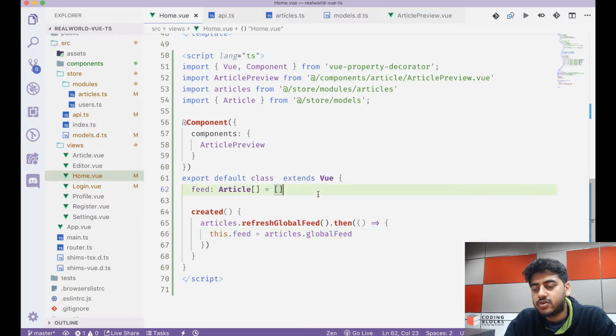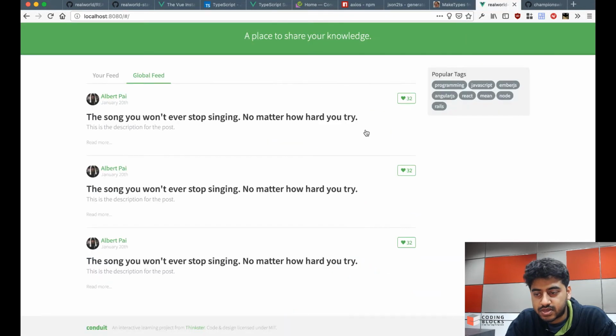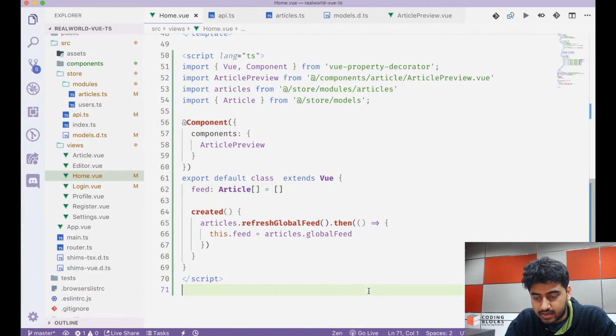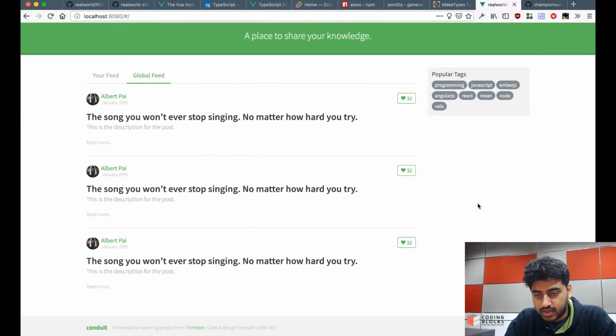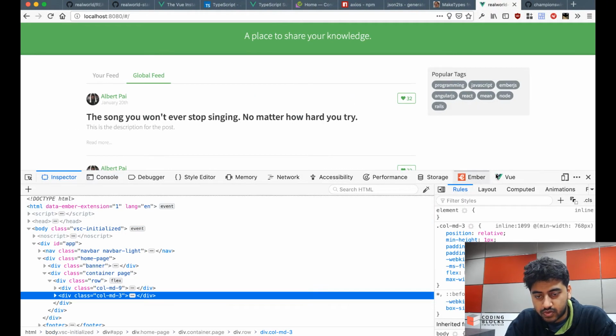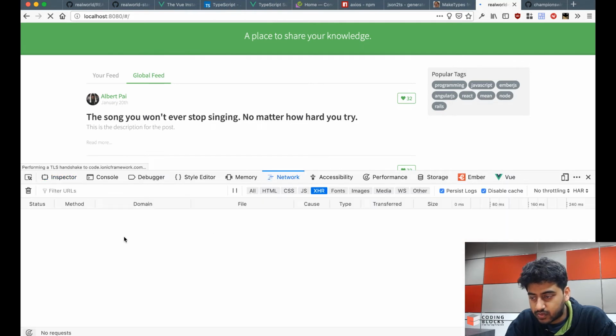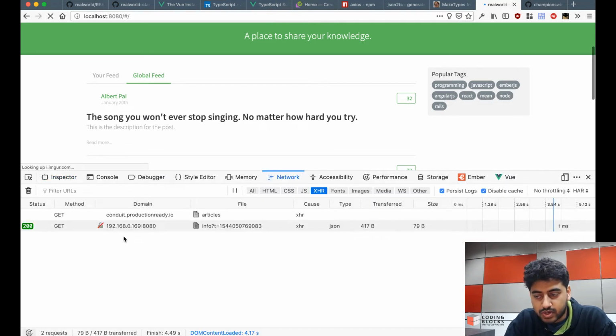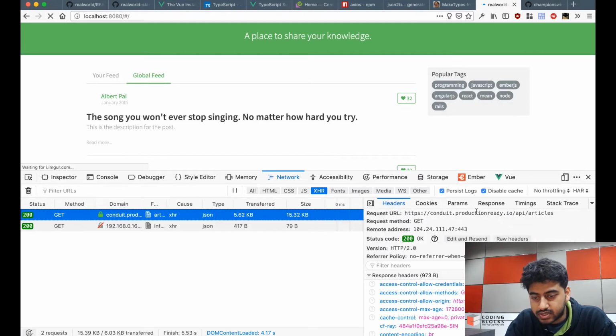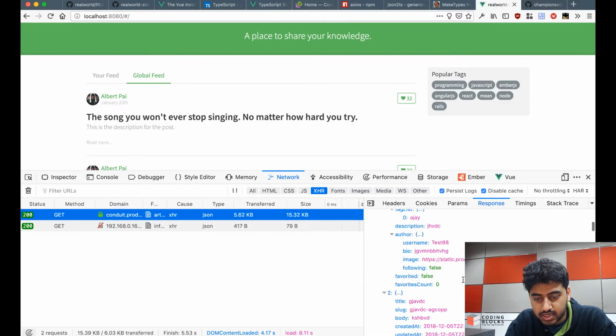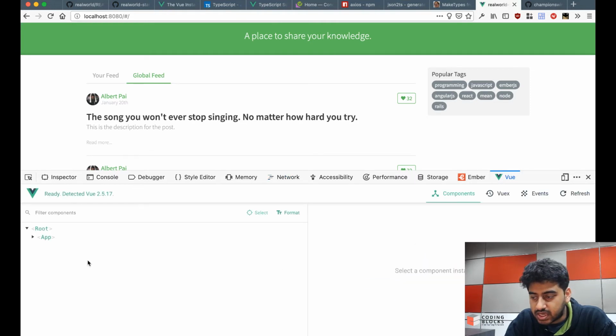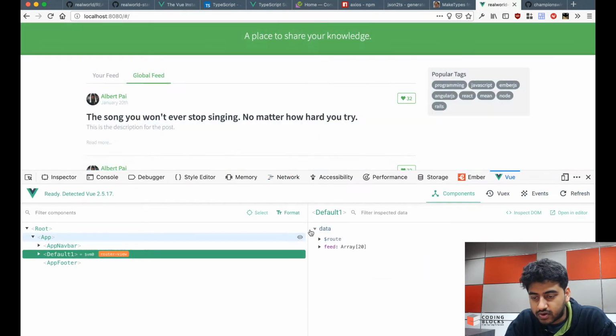Okay, so when my home page is loaded, it refreshes the global feed. When it does that, it puts articles into an array here. Let's see if that works for us. Oh, I think we're running already. So let's go to network requests. Is a request made to articles? Yep, an article request is made. Responses are gathered, as we can see. If you go to Vue instance and see my default router view, we do have this feed object.